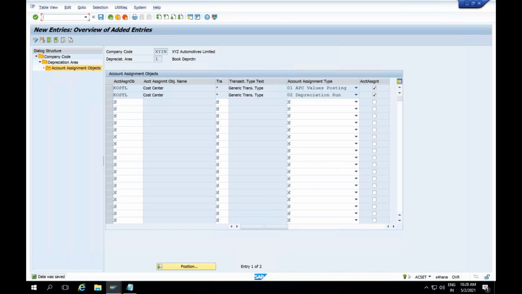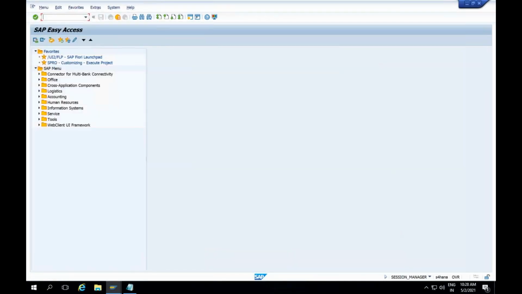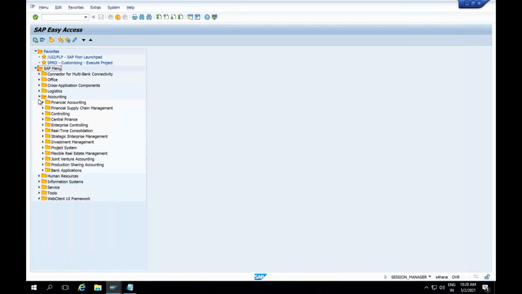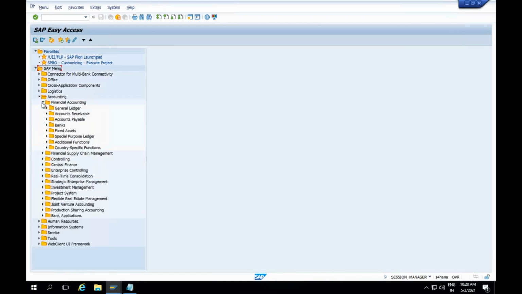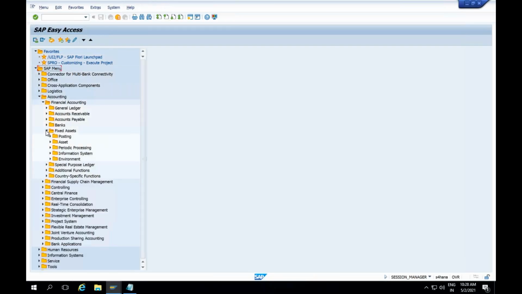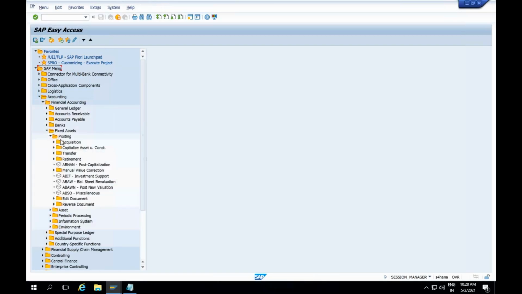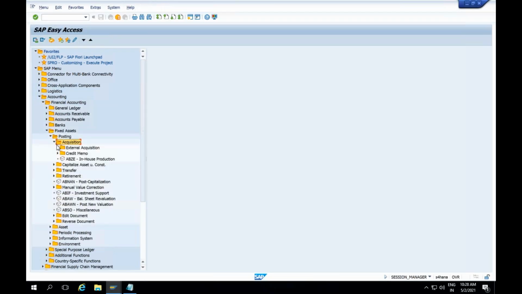In order to purchase the asset, no more SPRO, because we are already done with our configuration. The user who will be purchasing the asset will use accounting, financial accounting, fixed assets, posting. You can see acquisition. Acquisition means purchasing the asset. External acquisition: we are purchasing from outside.